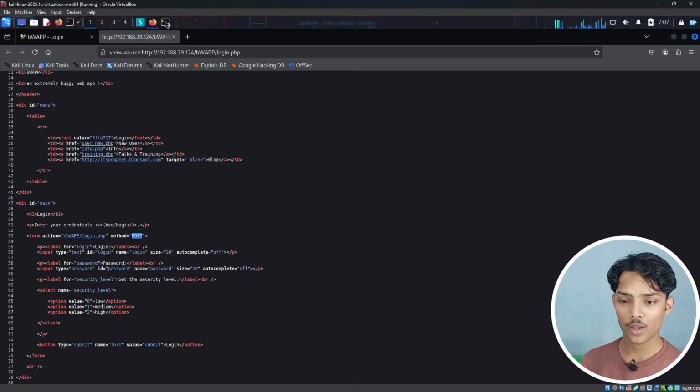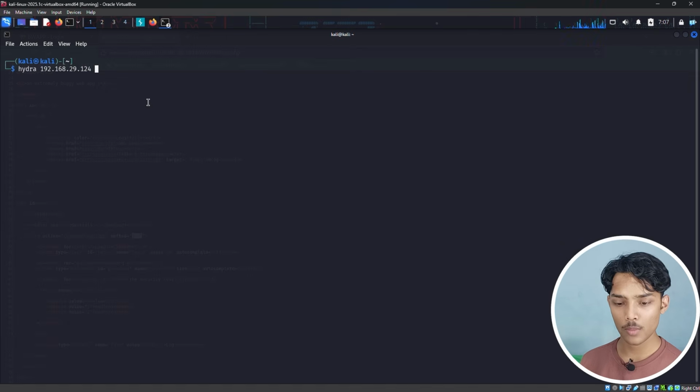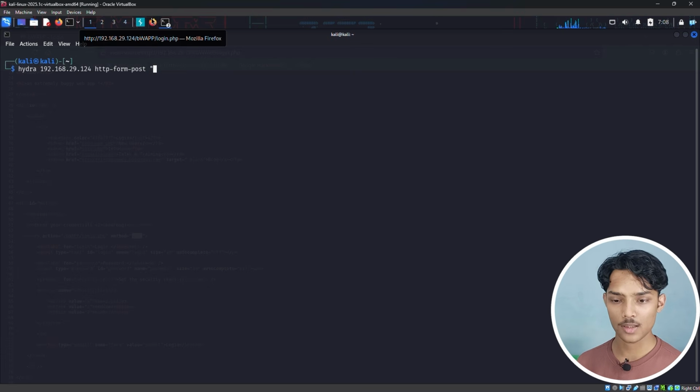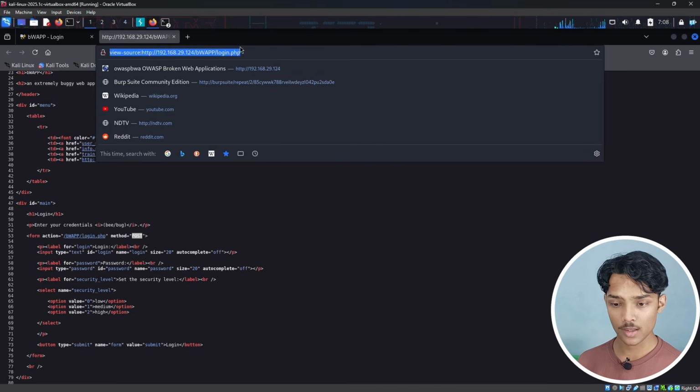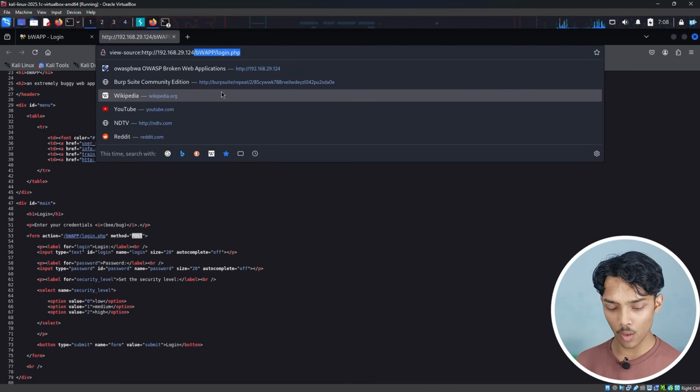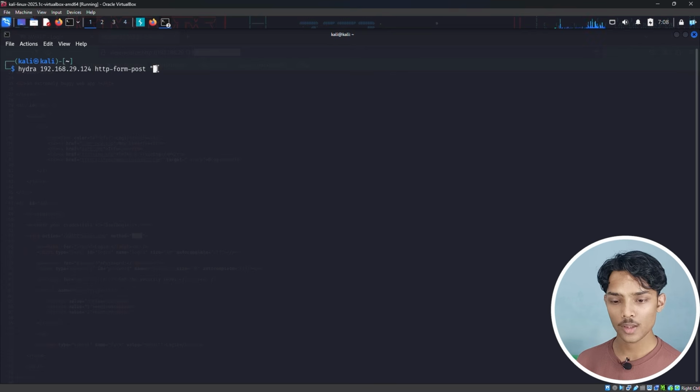So what we have to type here is, just go to the terminal and type http-form-post. Now we have to specify the path of the website, that is this path. So just copy it here and go to the terminal, and inside inverted commas paste this right away.